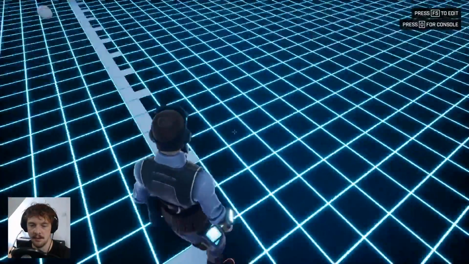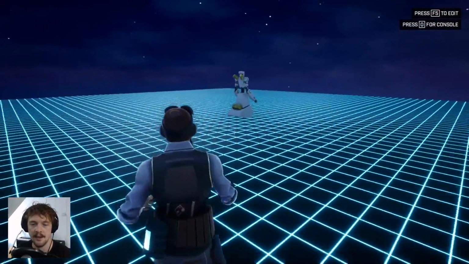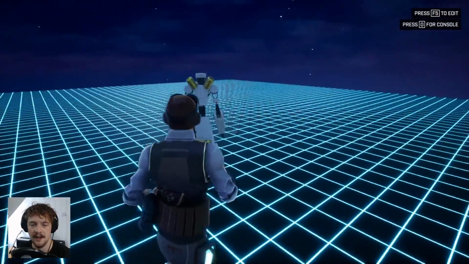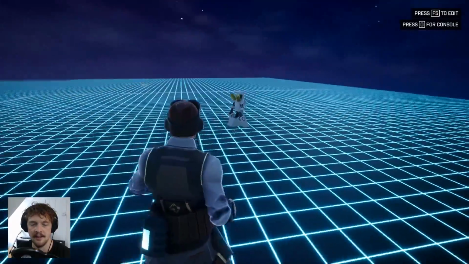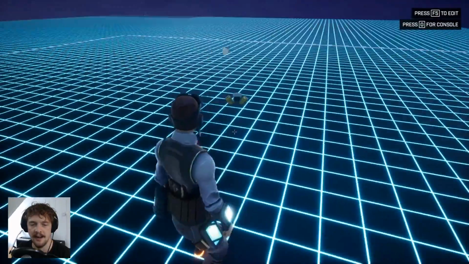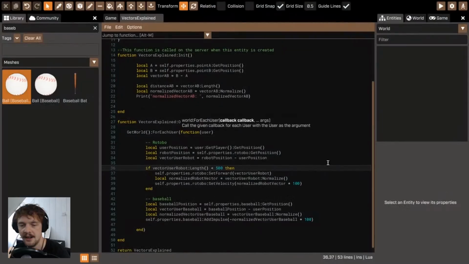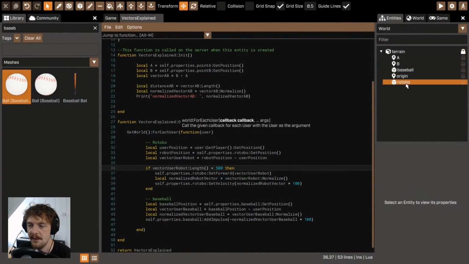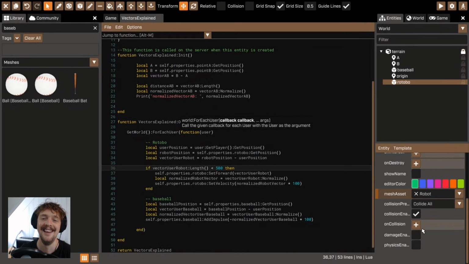So that baseball is going to be following me around. That's fine. Go over to this robot, look away, and move away from me, but only if I'm less than 500. That's quite interesting. Maybe we can make the robot. So you can play with these.